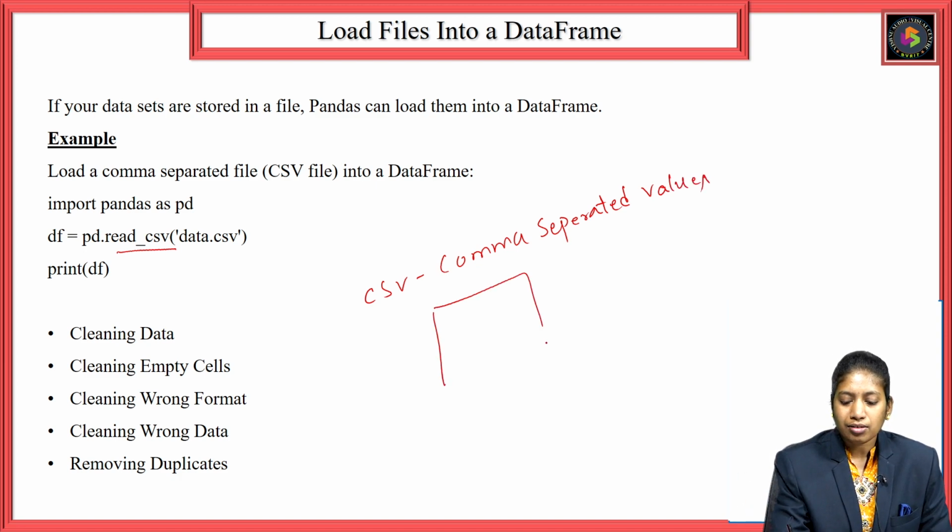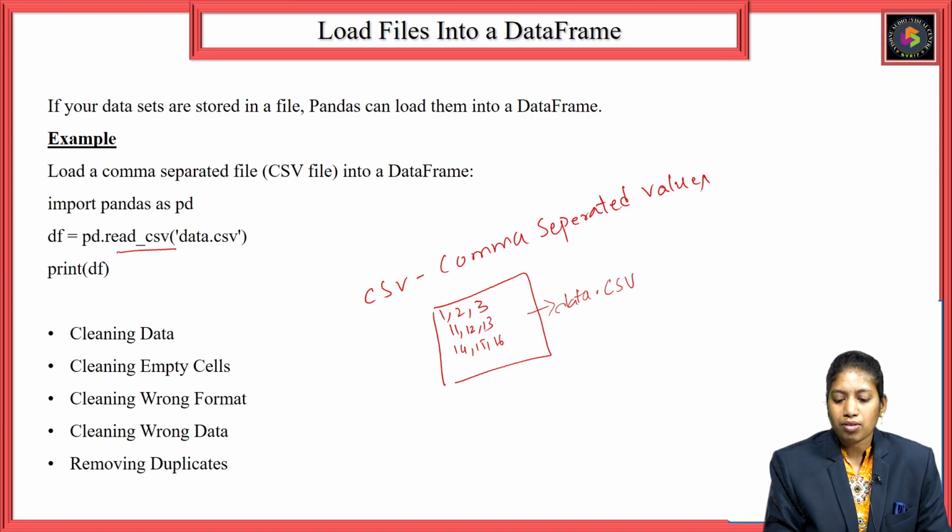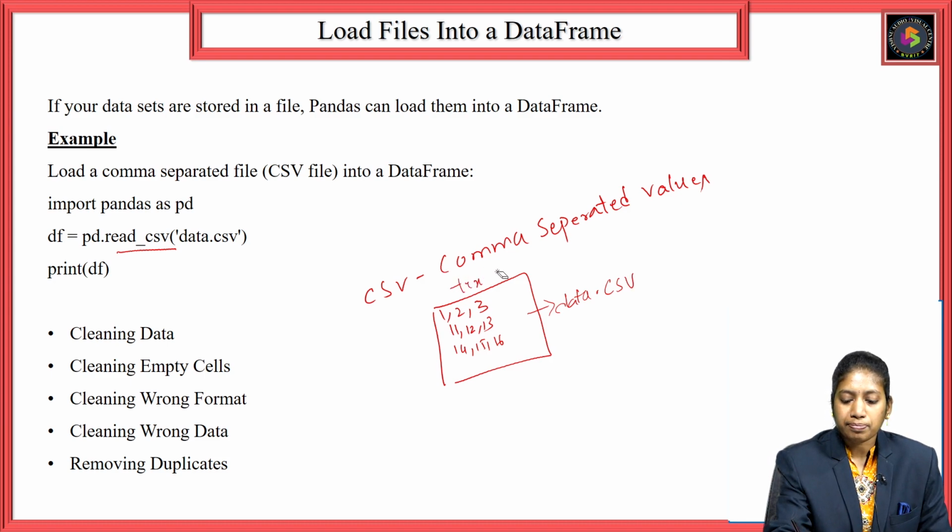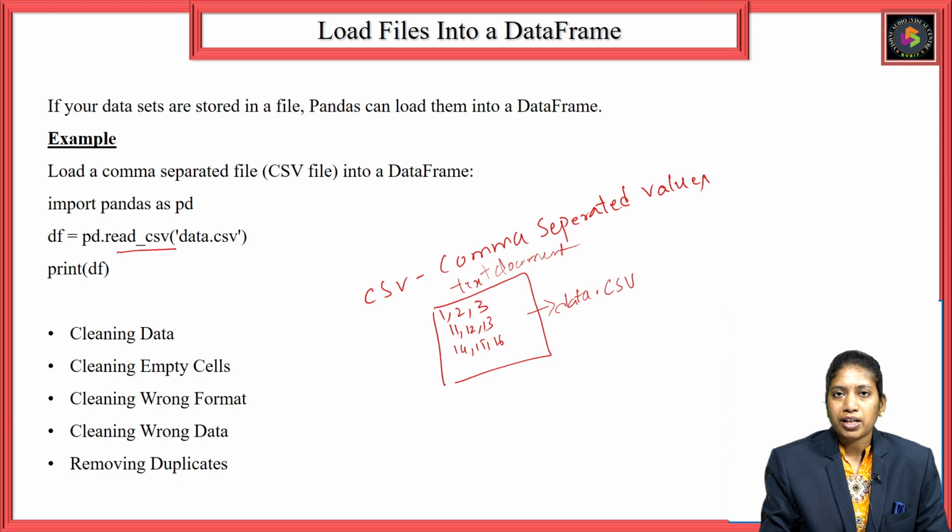So I have a file which is having values like 1, 2, 1, 2, 3, 11, 12, 13, 14, 15, 16. I have values that are comma separated. I have to save it with a data dot CSV extension. This is one text document. Any text document which has comma separated values, you can save it with the .csv extension. Whenever we save it with the .csv extension, it is immediately converted into an Excel format.